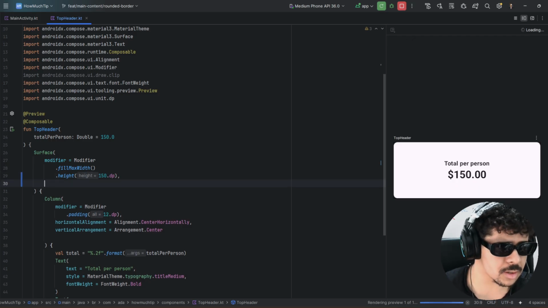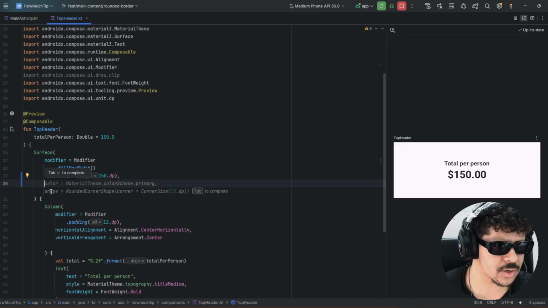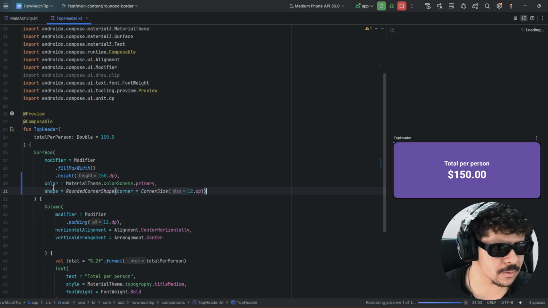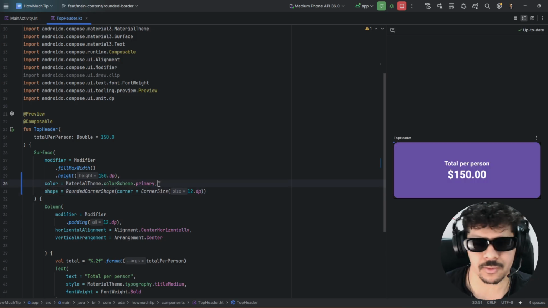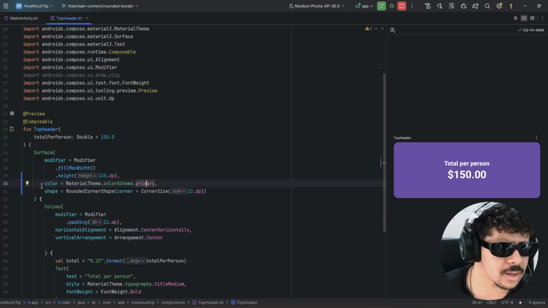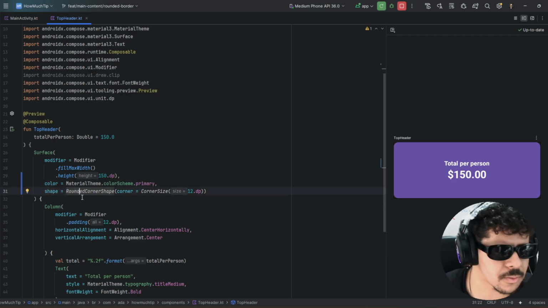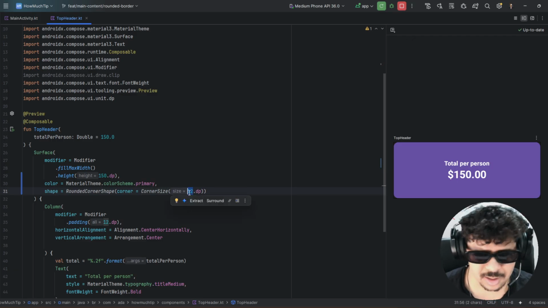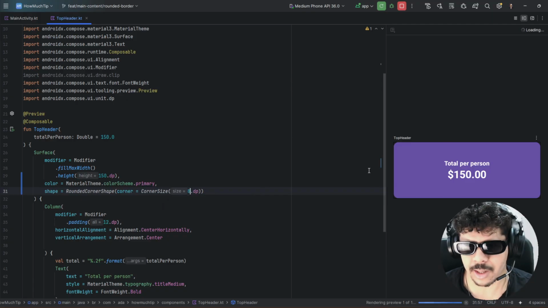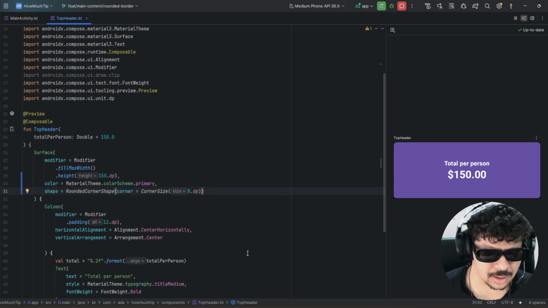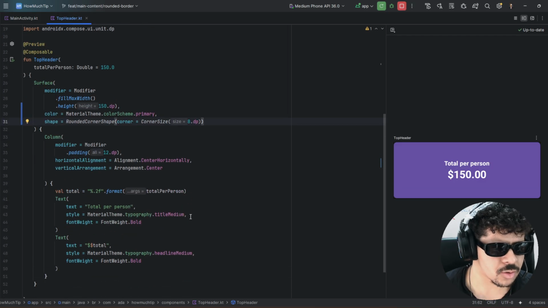So just let me do this. If you see the modifier, we have a shape here like this one, and we can do like this. Okay, so in the shape, if you want to let this color, actually I will let this color so we can see how this looks. But in the shape here, you can pass the rounded corner shape, and you can pass a little bit less than that. For me, I don't like too rounded, but I think we can do that this way.